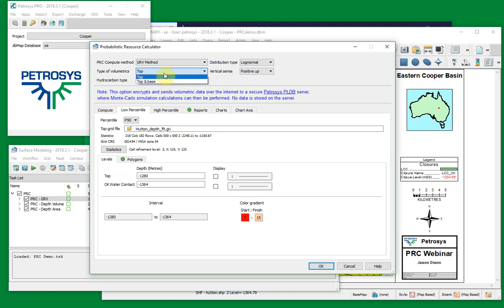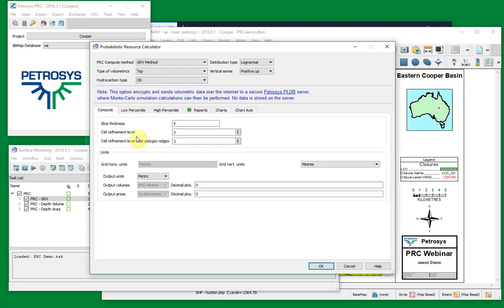And then we select whether we want to use a top or a top and base grid, and the hydrocarbon type, whether that be oil, gas or oil and gas. Down the bottom, this panel is the same as we have in the previous volumetrics panel. We can select our slice thickness, which doesn't have any impact on the volumetric produced. It only has an impact on how often we report those volumes, so how often we generate a slice thickness and report volumes on those.